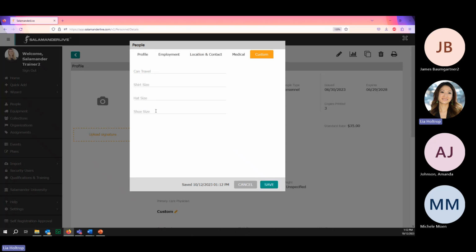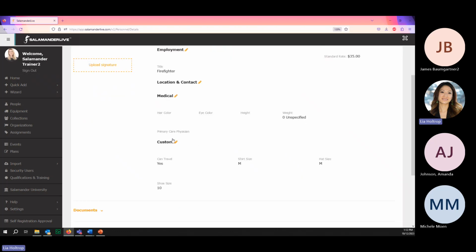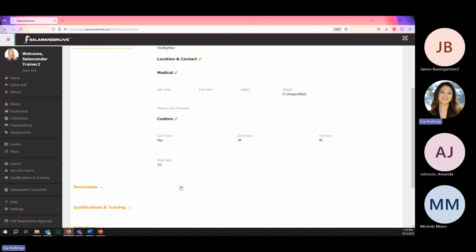Okay, so far nothing right here. So I'm just going to enter in yes, medium, medium. Oh, sorry, 10. So I'm going to click save. Once you enter that in, you'll see there's the custom section right here. Even if you don't enter data right here, all the custom fields are going to show up on there. Okay, so important to note on that.